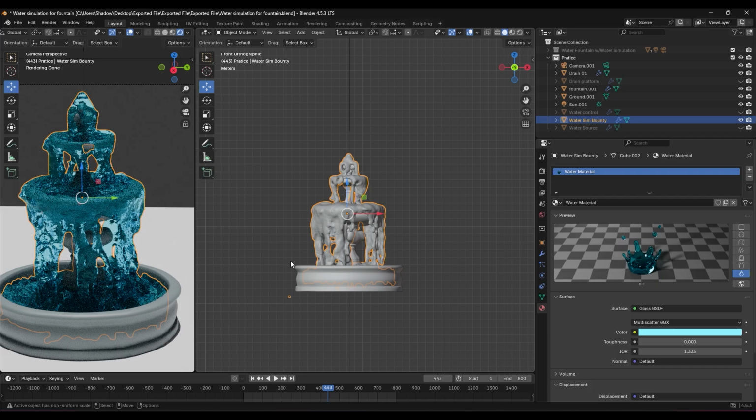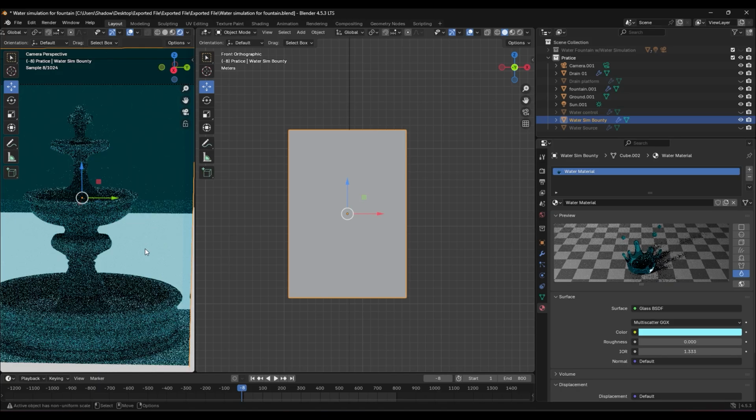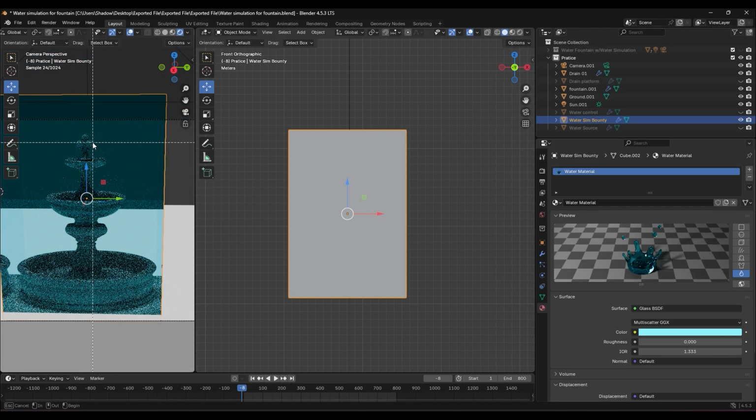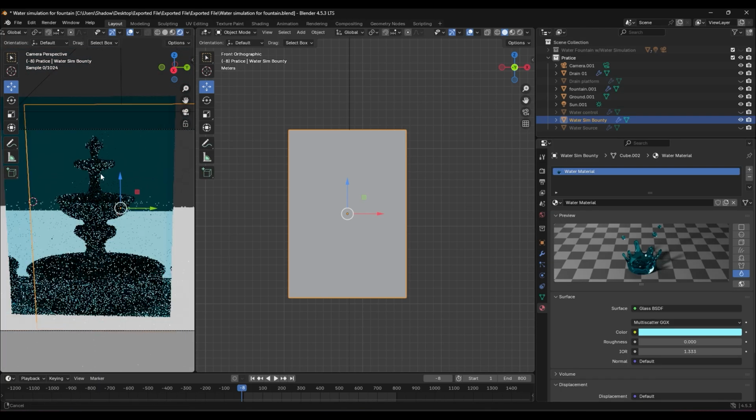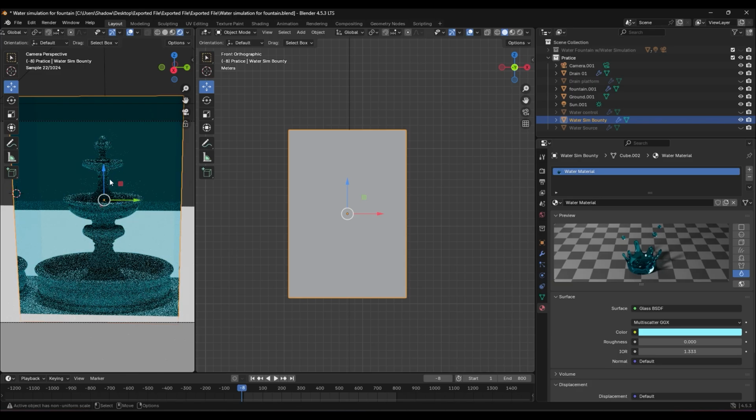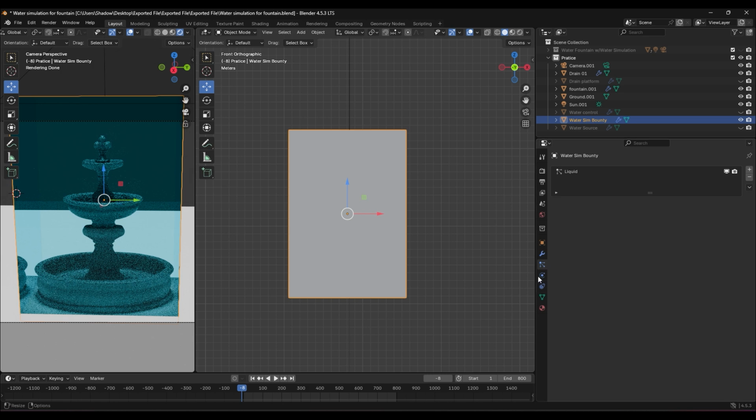Perfect. So once you have this here and you're happy with the results, what we can do now is we can go back down to frame 1. Oh, and also if you see this here, that's actually perfectly fine. This here is just going to be the color of the liquid, but the box disappears, so it doesn't necessarily matter. So anyhow, we're going to go back to the water sim bounty.